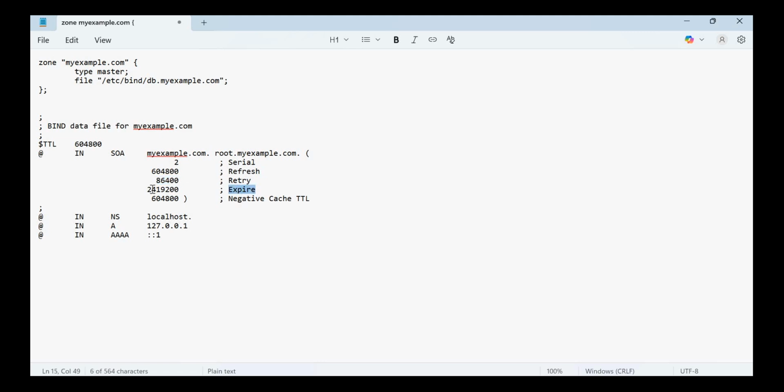So the next is expire. For example, if the primary server is not reachable to the secondary server, then the secondary server will hold the data till this time period. That means after this time period, it will discard the data and it will not serve the DNS queries. The next one is negative cache TTL. This is the time to live period for non-existent domains. If a query comes for a domain which is non-existent, then the result will be stored for that non-existent domain till this time period. This is used to avoid redundant requests to the DNS server for non-existent domains. So this is about the SOA data.